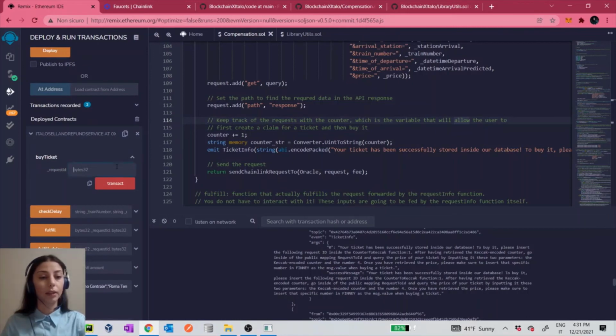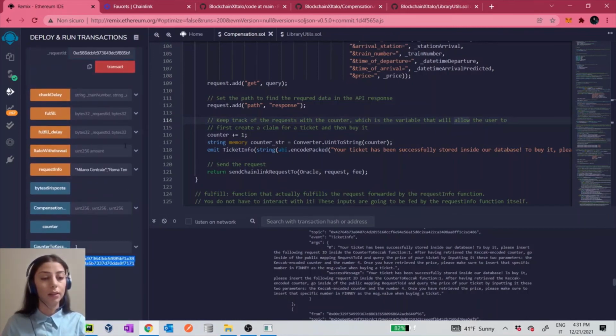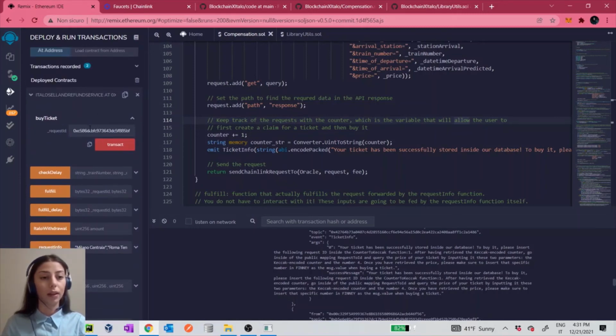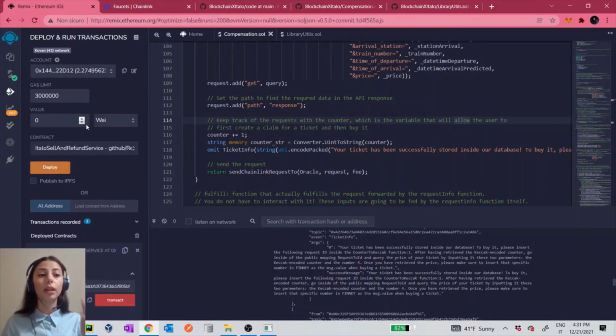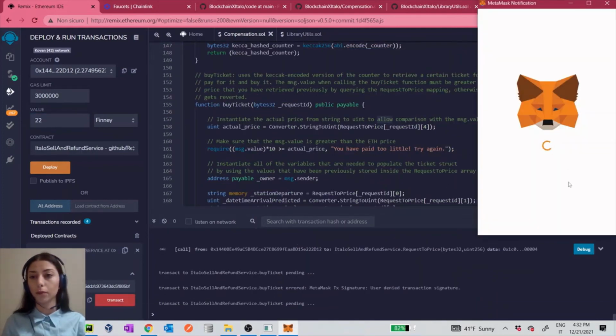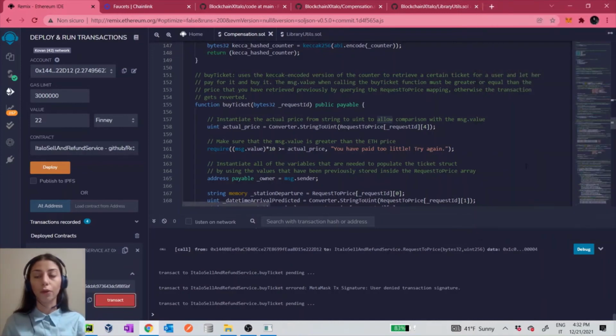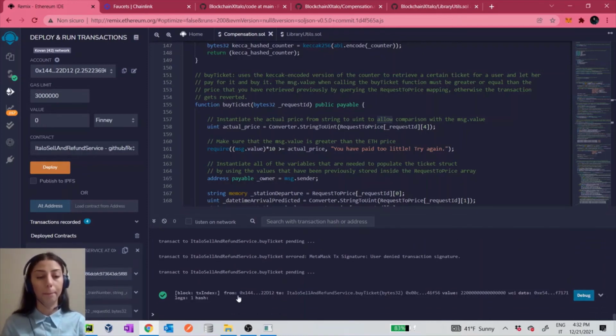Okay, so let's buy the ticket by copying once again this code and pasting it here. And remember that we have to pay for the ticket in Finney. So let's pay 22 in Finney. Let's confirm the transaction. And now let's wait for our ticket to be bought.